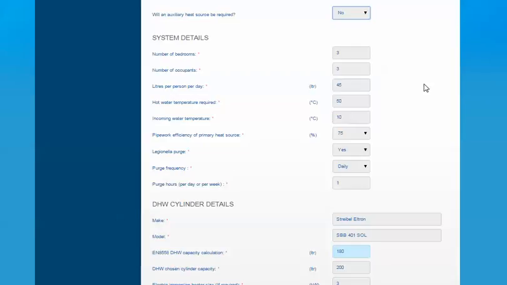The incoming temperature is already set for you at 10 degrees, as this is the usual rule of thumb. However, you can edit it as it can vary depending on where you are in the country. The pipework efficiency, you have two options in the drop down of 75% or 85%. Usually this will be 75% as it's the most typical answer, but for more efficient systems you can add the 85% option instead.